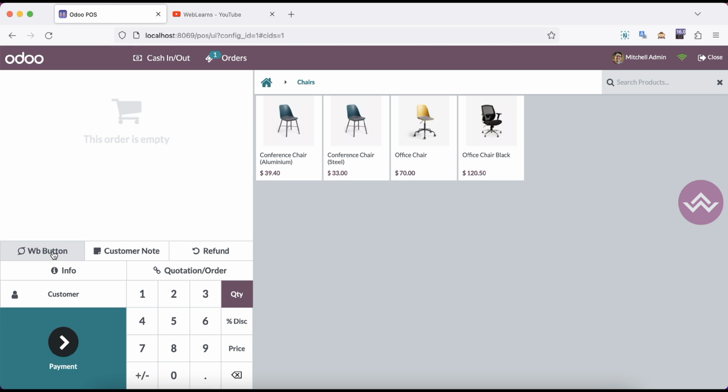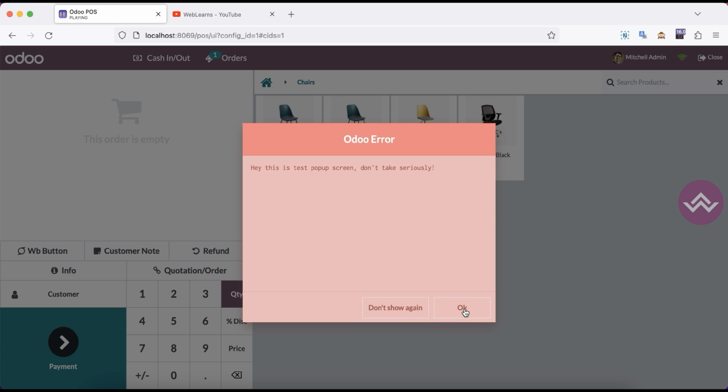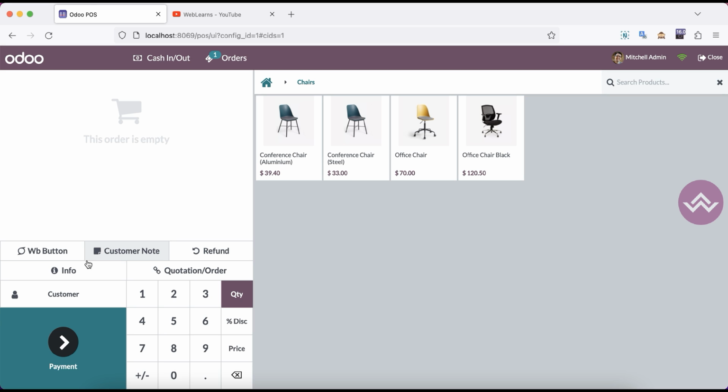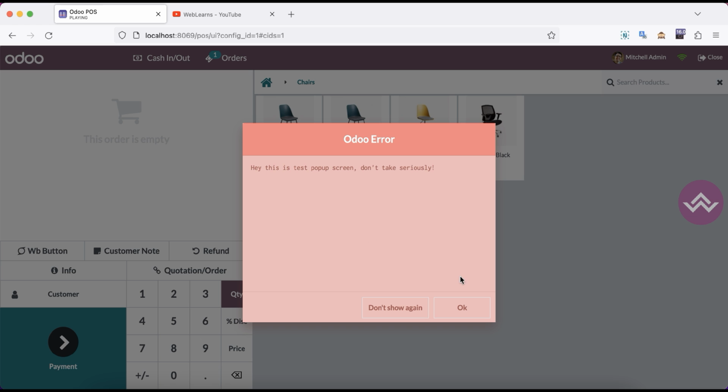Okay, let's say again. Once I click this OK button, that means further, once I click this button, it will again generate that pop-up screen.